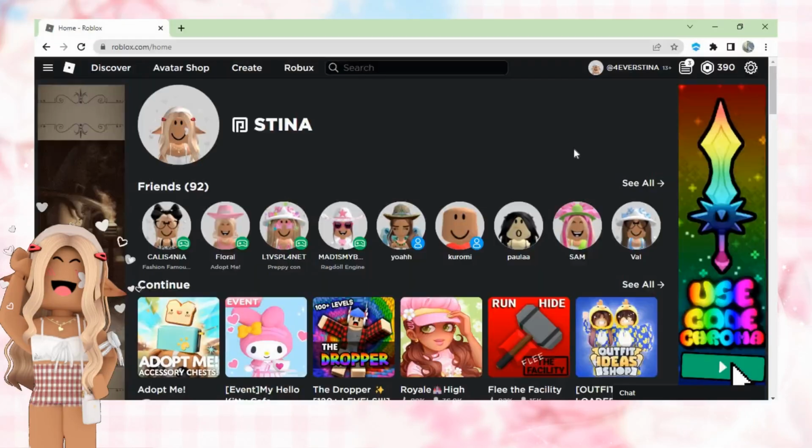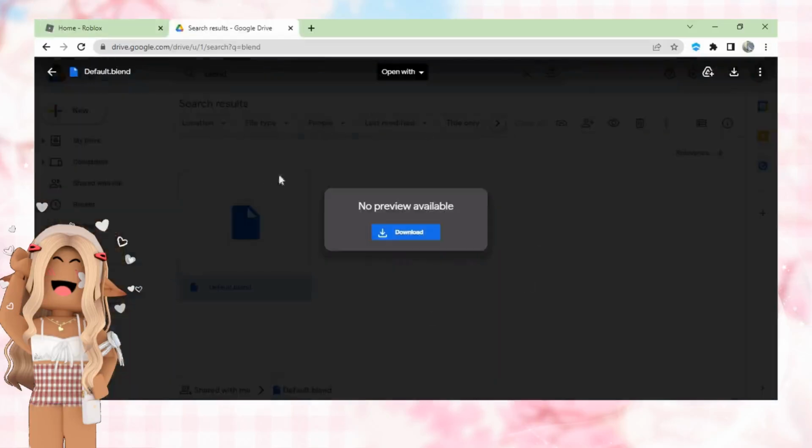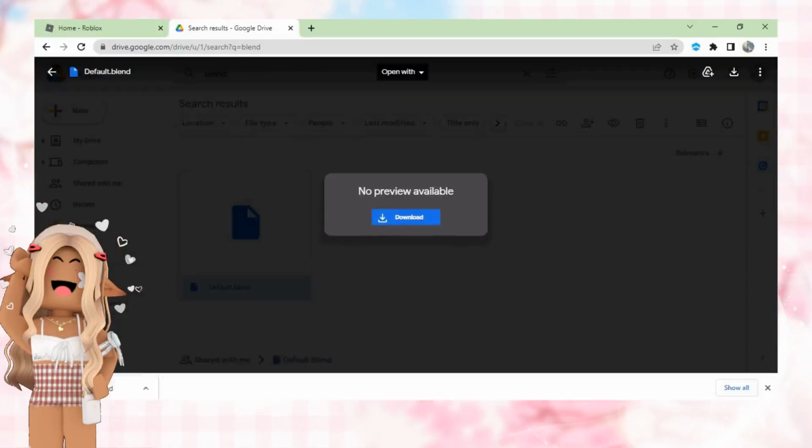After that, you're going to want to open the link in the description to download the rig. You should be prompted with this screen once you click on it. Then you're going to want to press download. It's going to scan for viruses and then it'll show that it's downloaded.